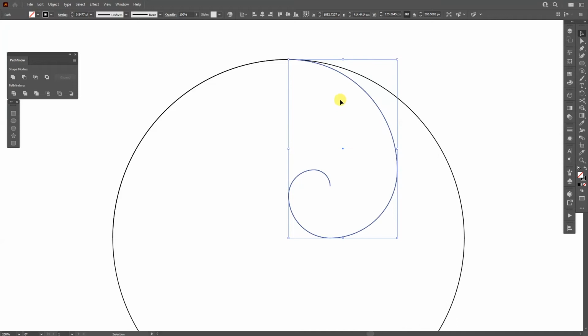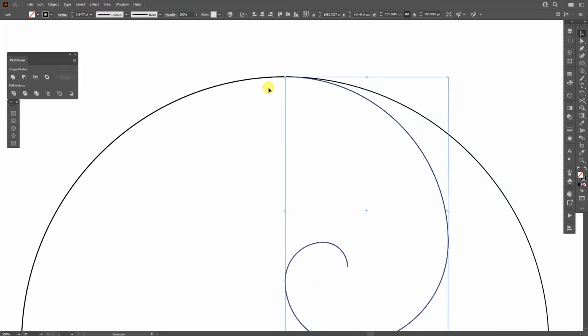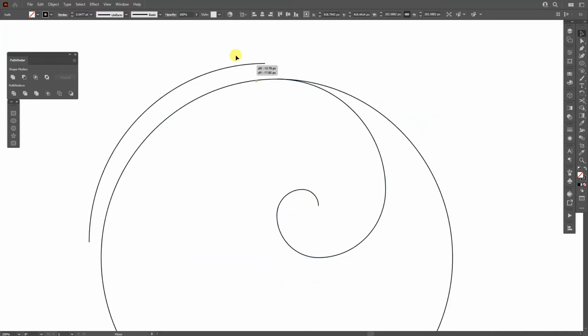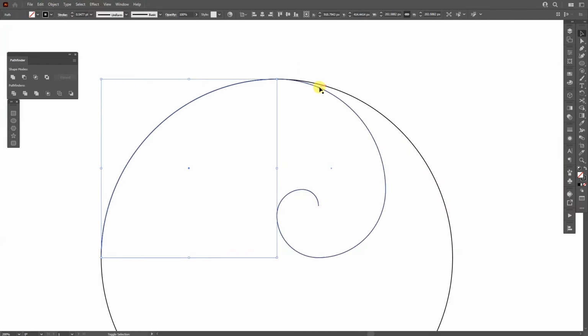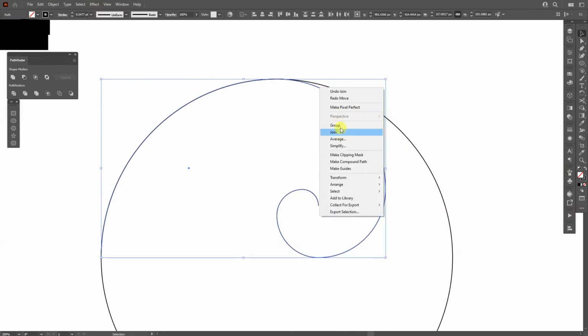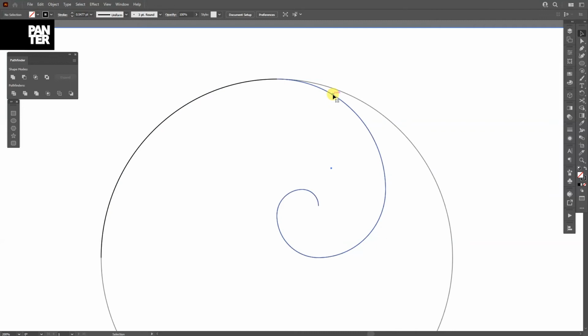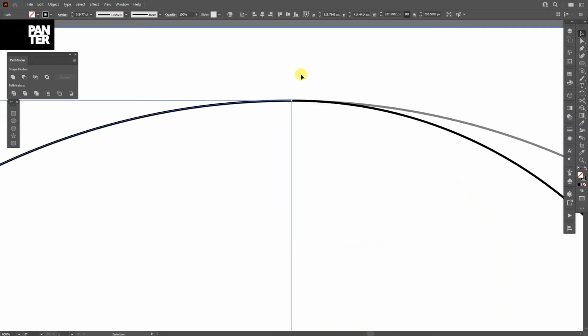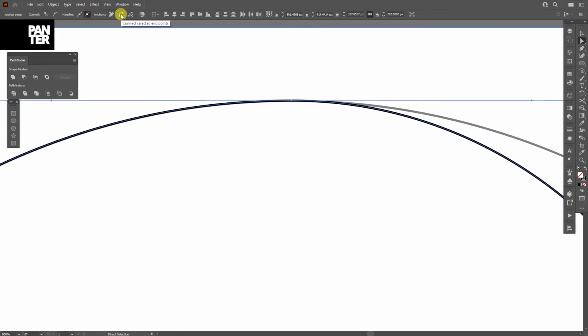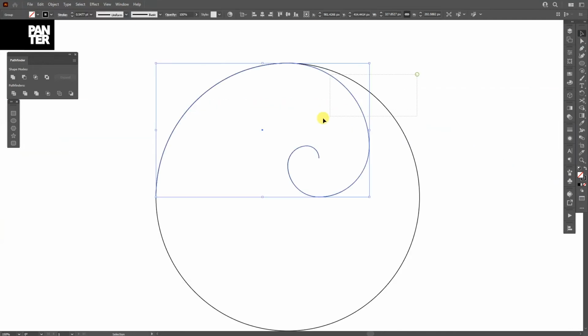Okay, so we're going to need to connect. So we got this line here. We're going to need to connect this with this. So I can right click, group, double click. So we got highlighted these two. I'm gonna select the direct selection tool, select both, and do the same thing. Connect. Okay, I'm gonna select both, right click group.